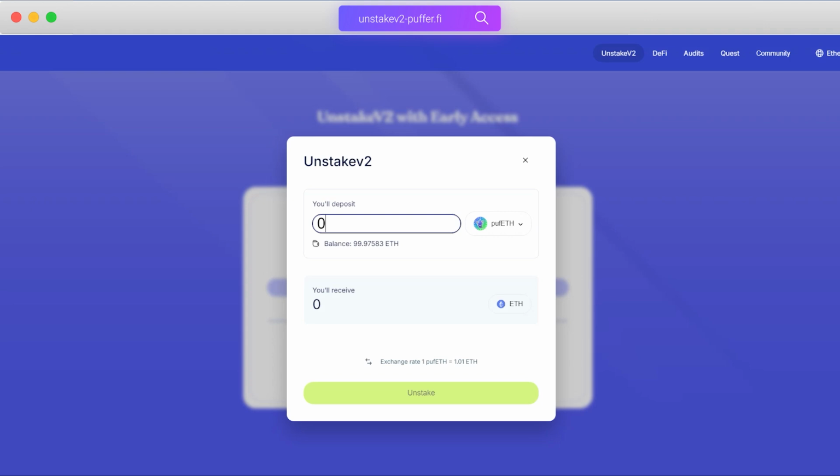To continue the unstake process, determine the amount of tokens you want to unstake. Then continue your process by clicking the Unstake button below.